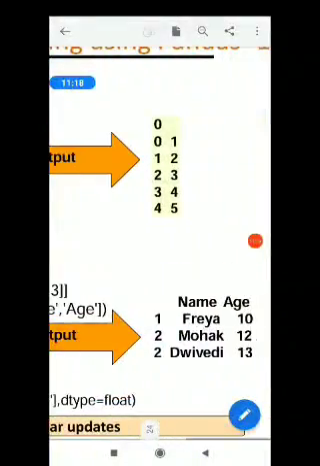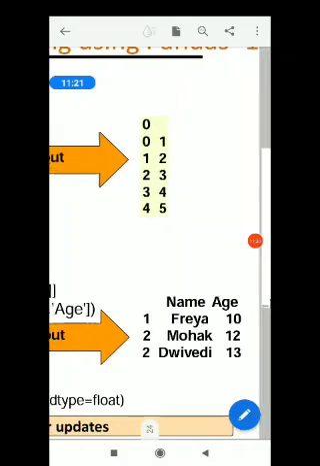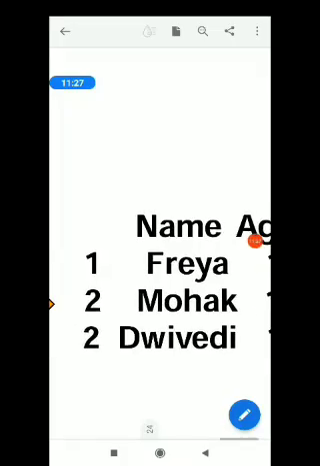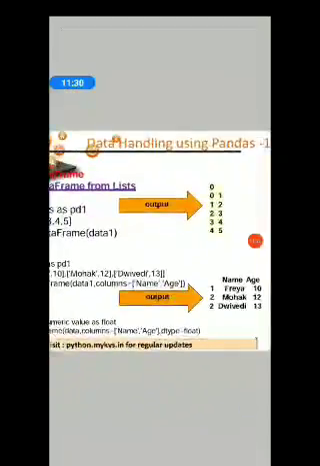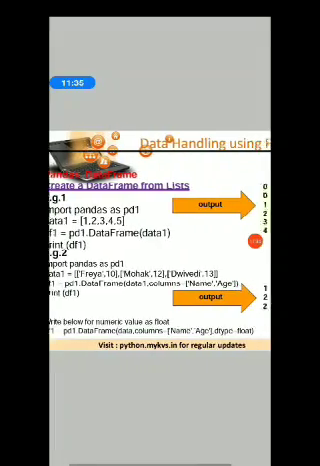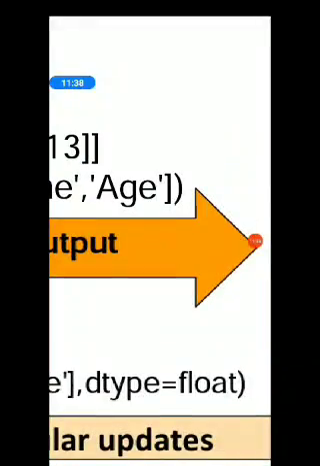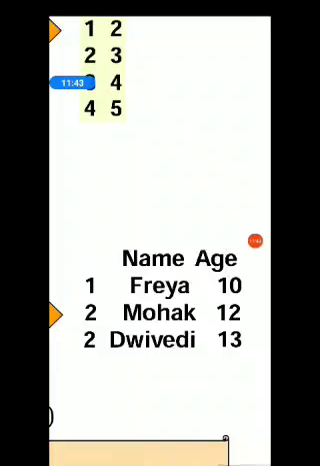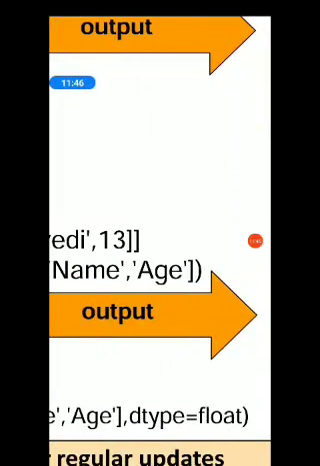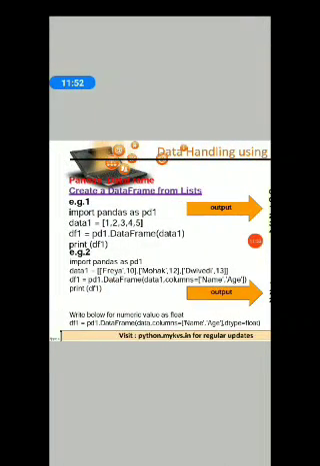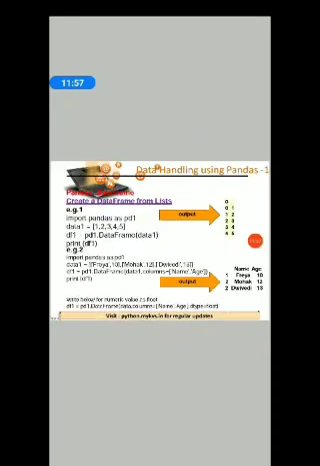and you will get the output like this. See, the column headings are added over here, name and age. So in this way you can create small data frames. Right below, for the numerical value, the data type can be written as float. You may add this also, so that it may take the decimal value also. So this is the way you can create a data frame from lists. Let us proceed.